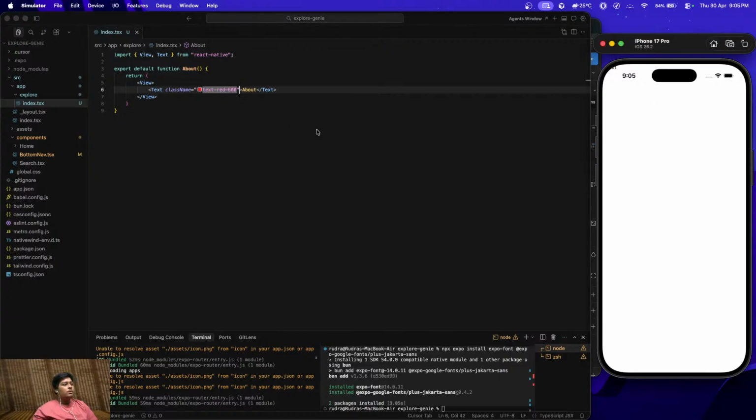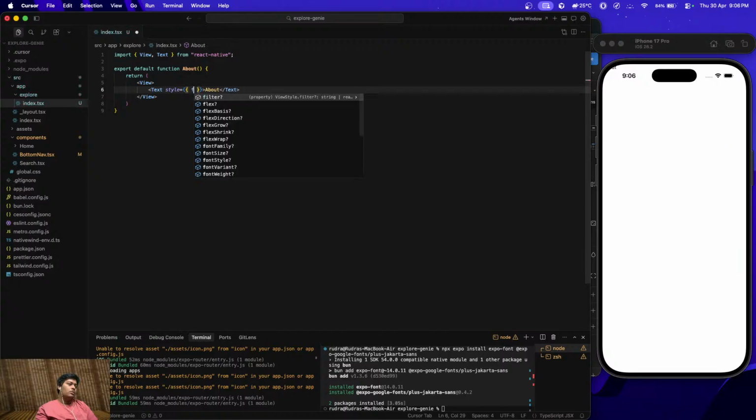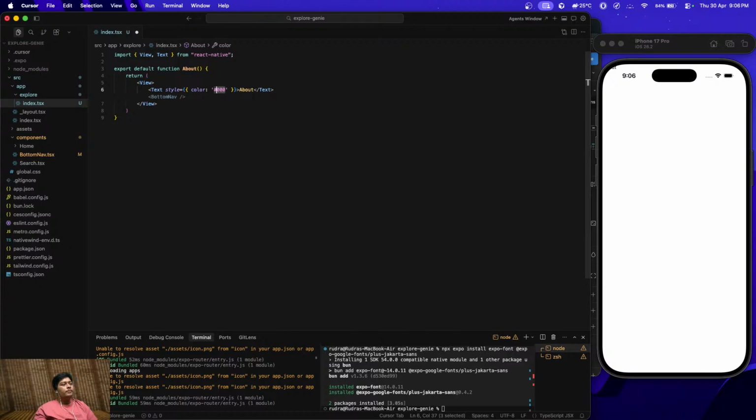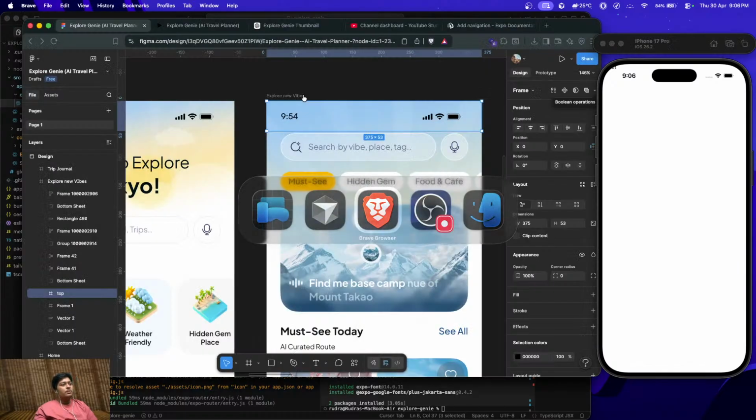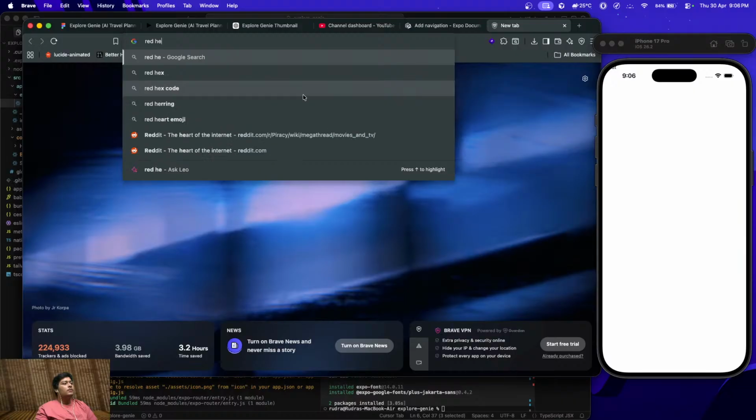I don't think it's responding, so I'll just do the styles for now. We'll debug it surely, but not right now. I'll change the font color. How do I give color now? Color, I'll give red. For red, what is the hex code? Red hex code.